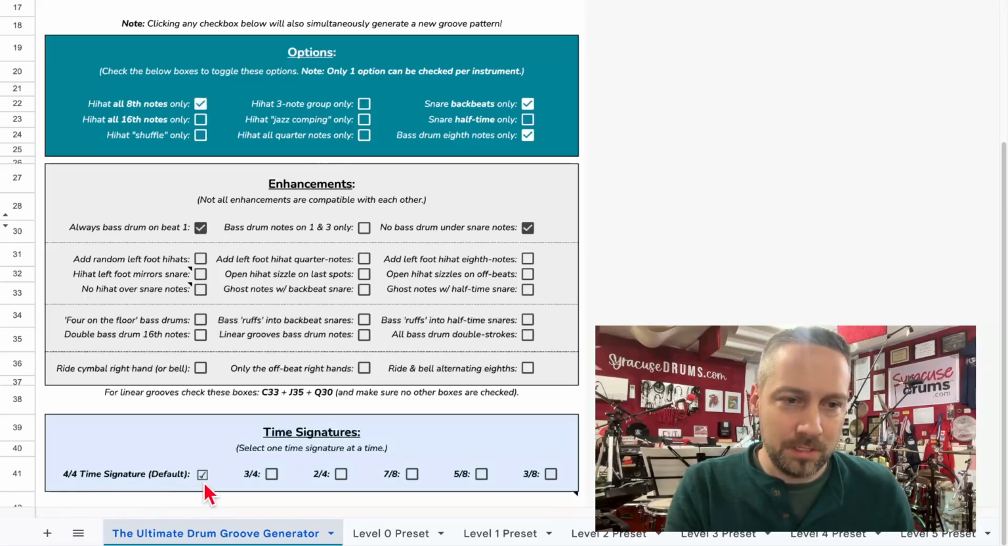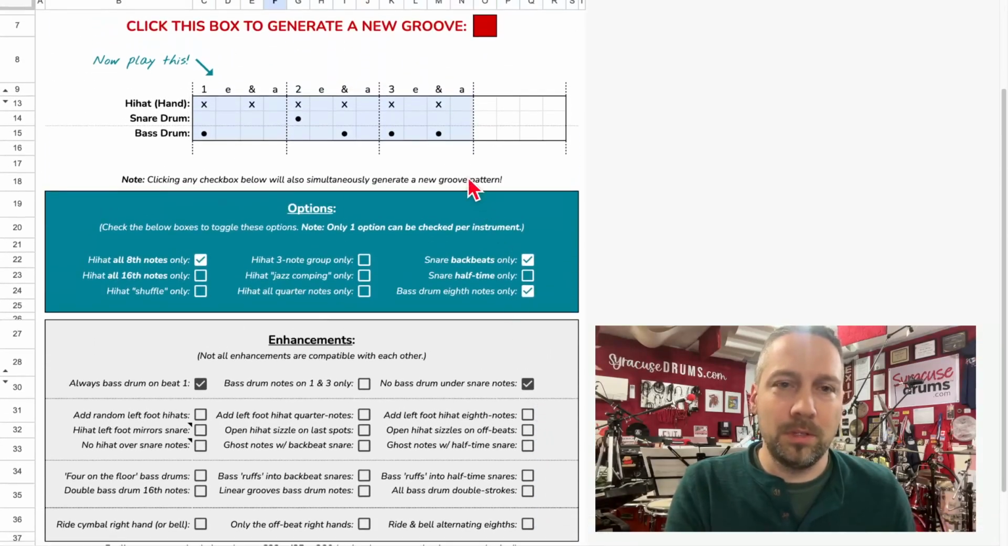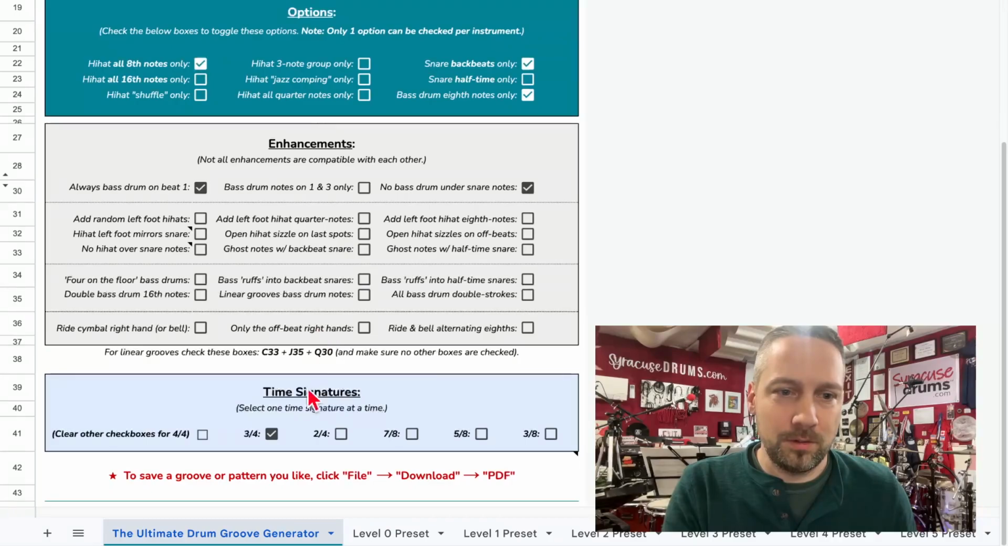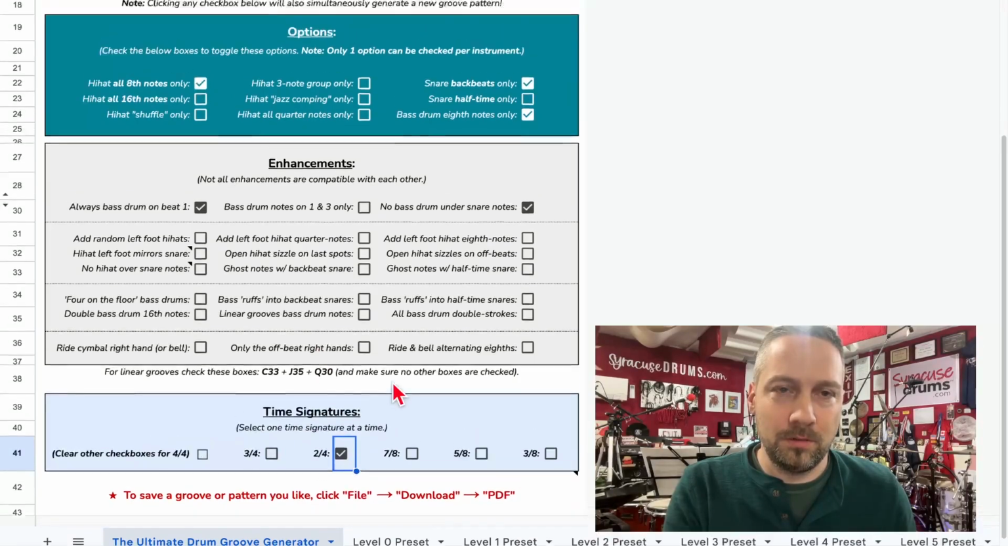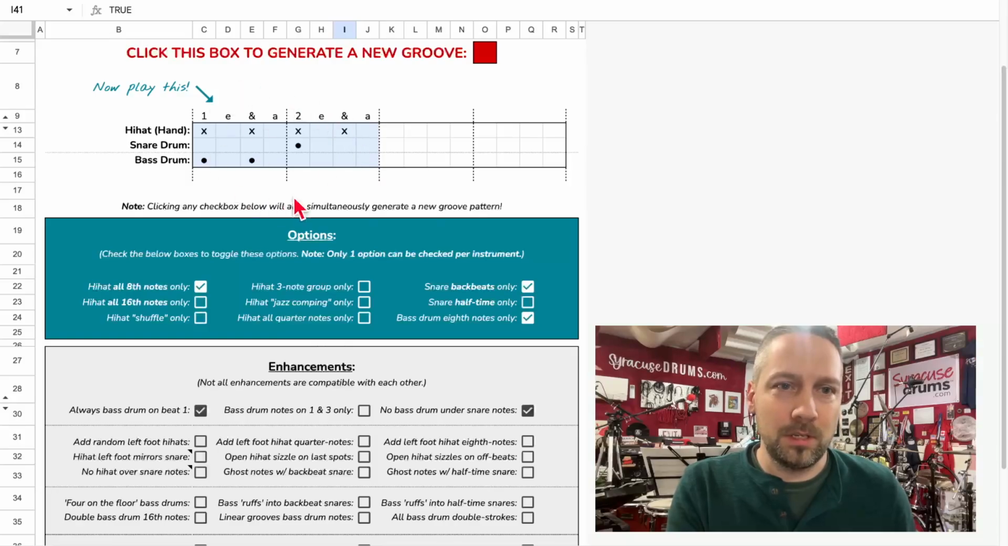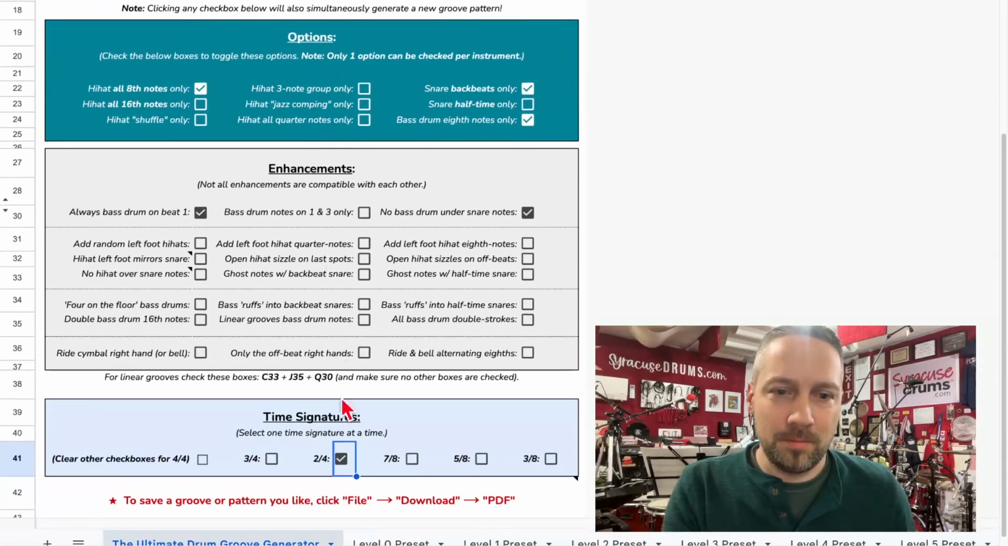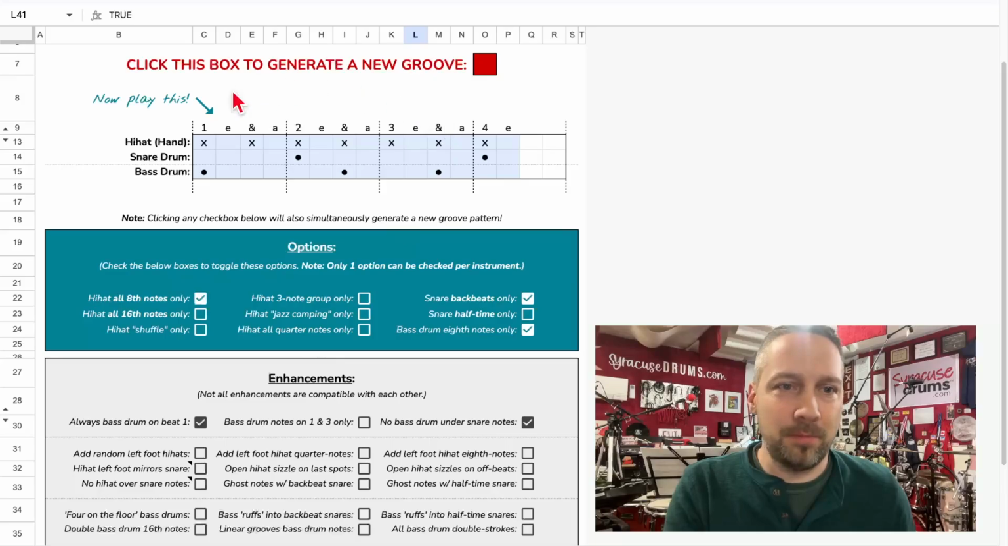You see that checkbox is selected, but the second I check 3/4, the 4/4 checkbox deselects, and now look, we'll come back up, and we're only showing 3 beats instead of 4. So now we can randomly generate grooves in 3/4 instead of 4/4. The same is true if we come over to the 2/4 time signature. Now we're only playing 2 beats of music. And the same is also true for the rest of these. So 7/8, we're playing 3.5 beats of music, randomly generating bass drums right now on eighth note positions.